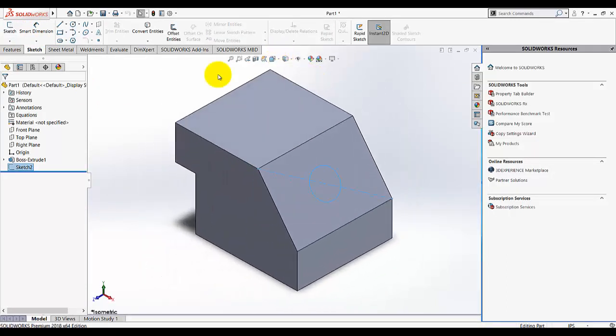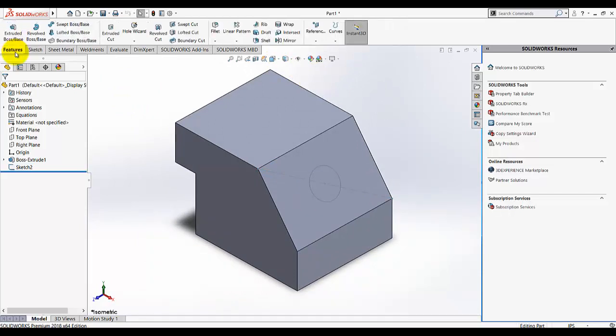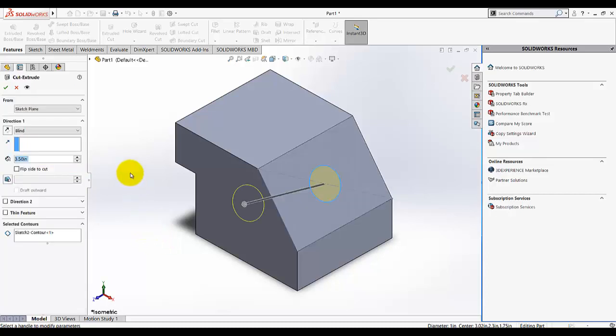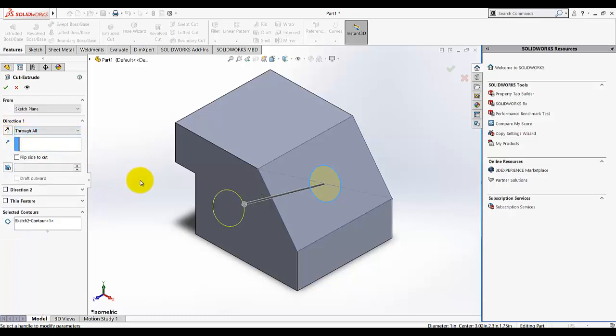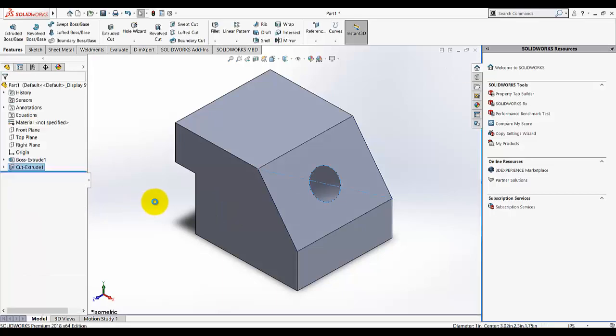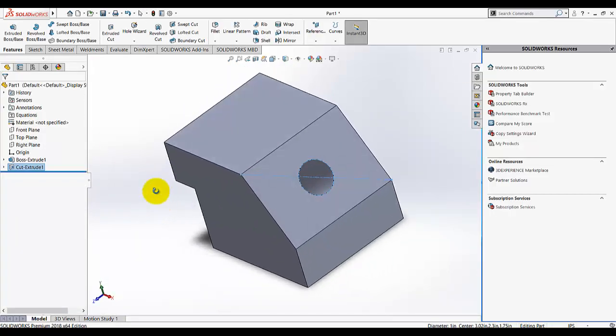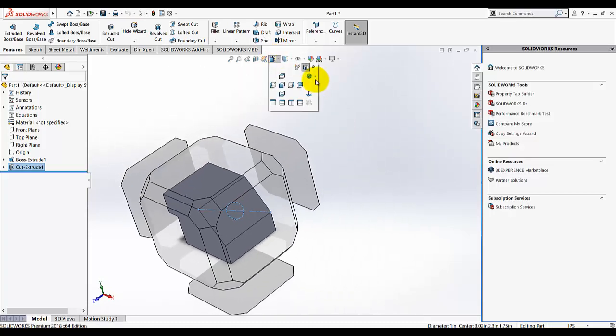Go to isometric, go to feature tab and select the cut extruded. Select this sketch if it's not selected, and then under direction 1, go here, blind, make it through all, so it will cut the material through all of that model.